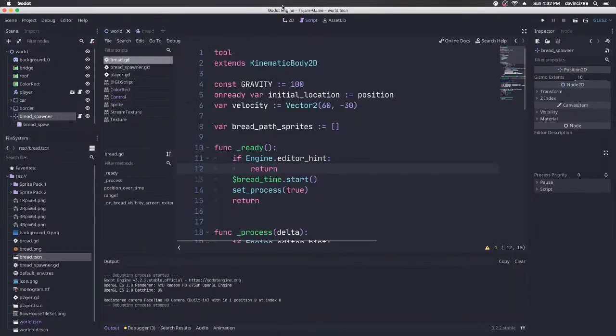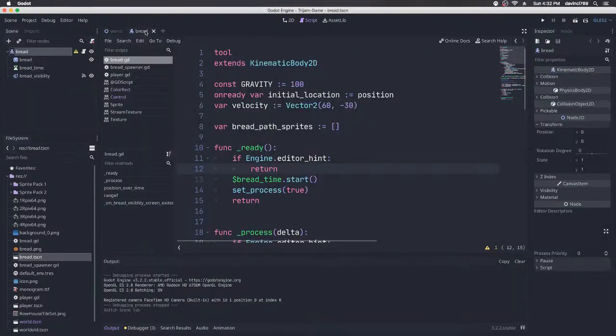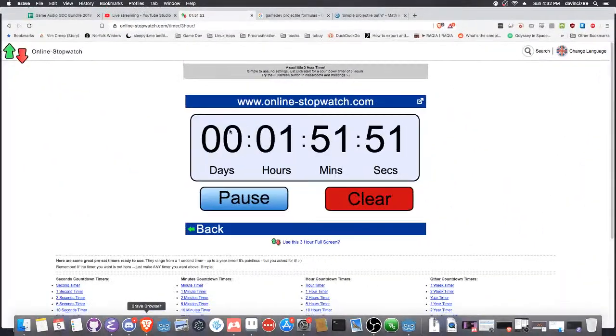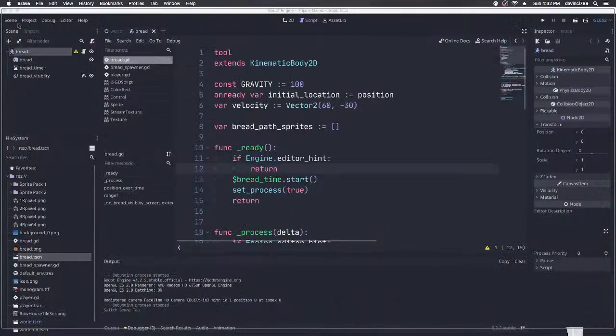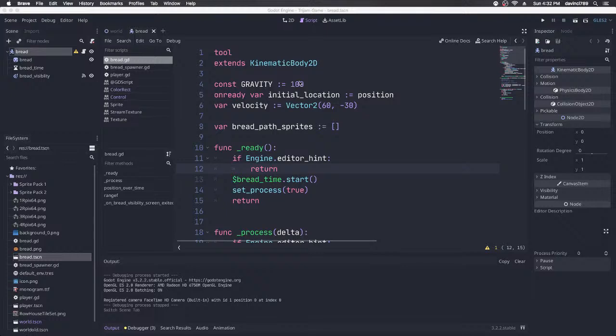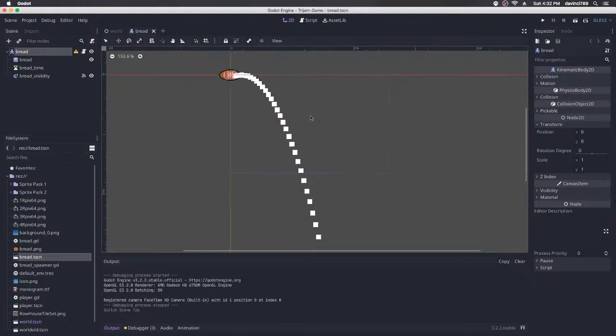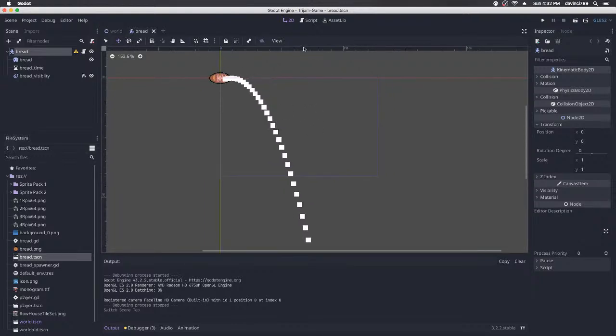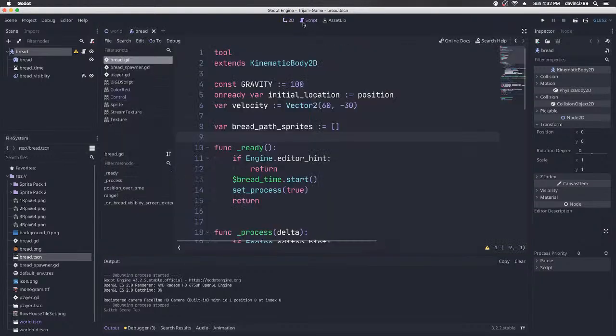So now we need a way to... This is the hard part. This is why it's good we still have an hour and 41 minutes left. We're gonna spend an hour and 41 minutes just determining how to get the bounce, how to make our bread bounce. So that's what we're gonna do.